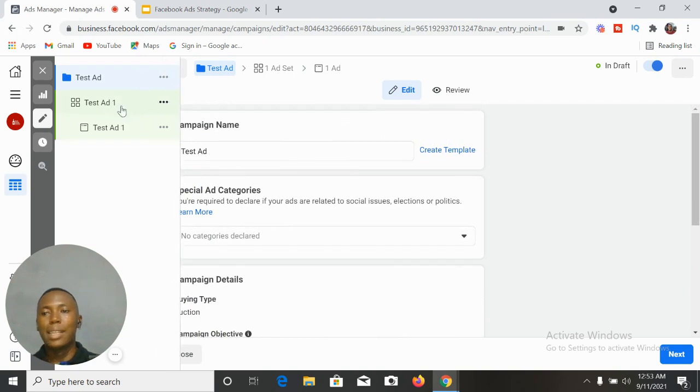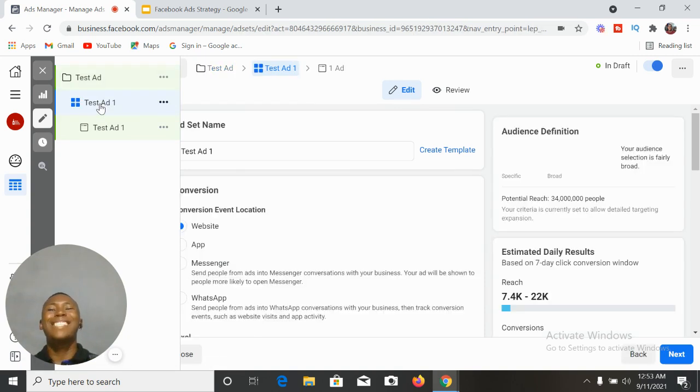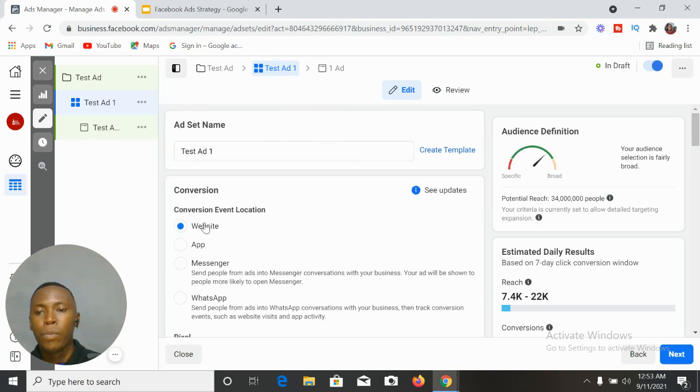So we move to the ad set level here. This is the ad set level. Campaign, ad set, ad. The second one, the middle one, is the ad set. We click on it so that it will open up the ad set interface. Now this is the ad set interface.